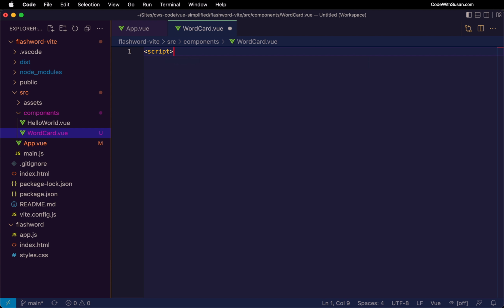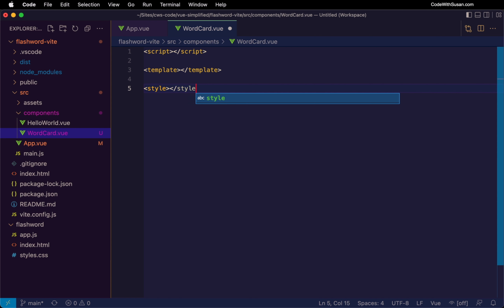And like any single file component, we're always going to have a section for our JavaScript, a section for our HTML, which we'll put in a template element, and then finally any CSS styles. And to this style, I'm going to add an attribute called scoped. What this is going to do is make it so that any CSS styles we're writing in here will only apply to content within the single file component. It provides a way to basically isolate our styles.